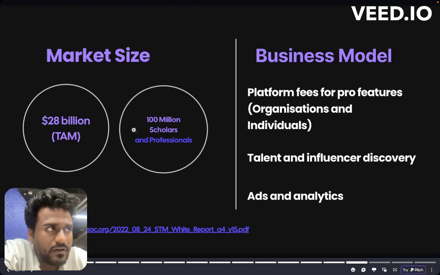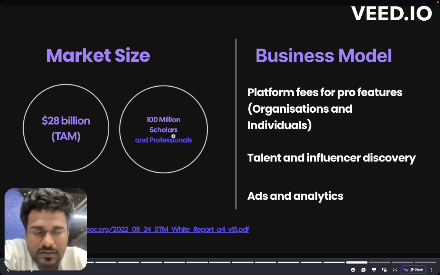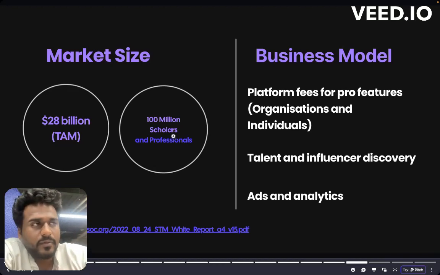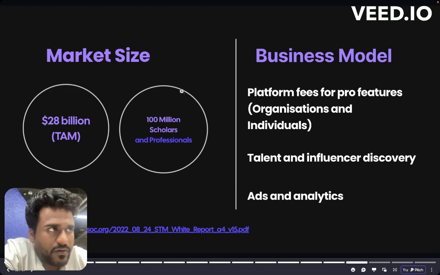And there are more than 100 million scholars, and this is the data from ResearchGate and academia.edu. So we generally feel that there would be much more than what we have seen here, but we don't have an exact figure, but this is the minimum that we have.